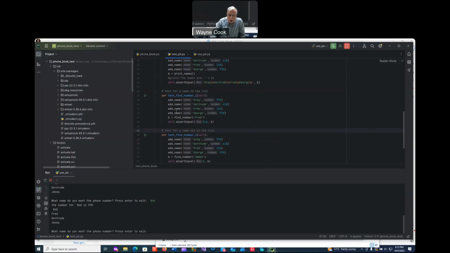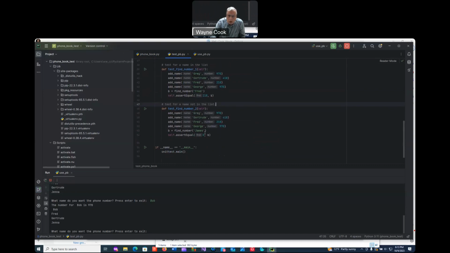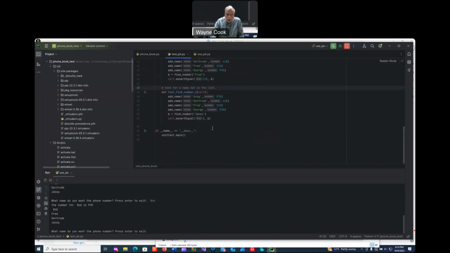In the first case, I expect it to return the phone number for Fred, which is 218, which is defined up there. This one, I am trying to find James. So James is not found, so I expect it to return 0. So then all these tests, if I do them correctly, then will work.